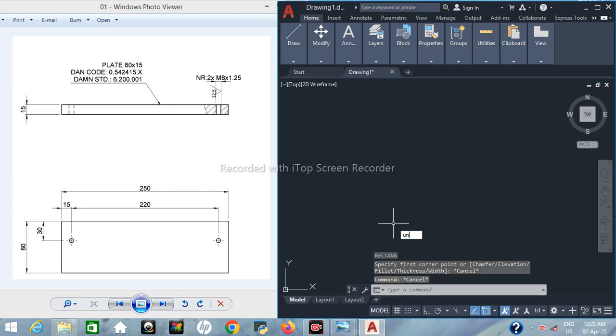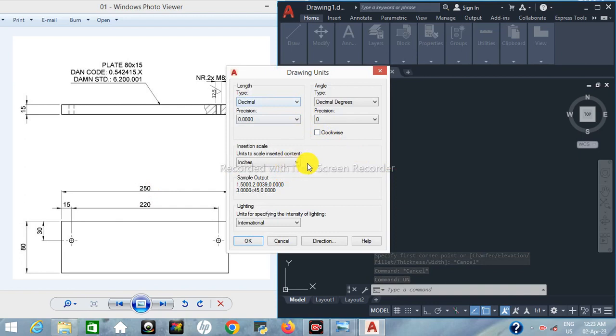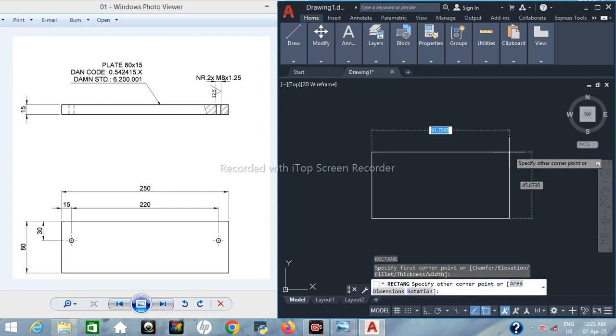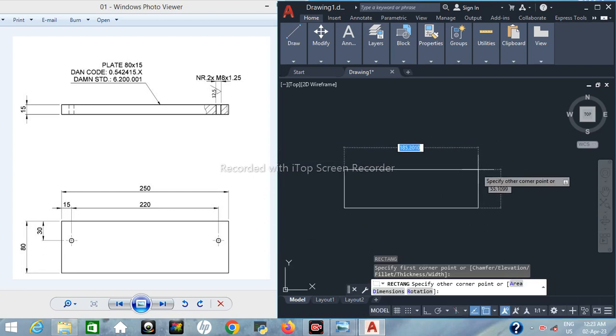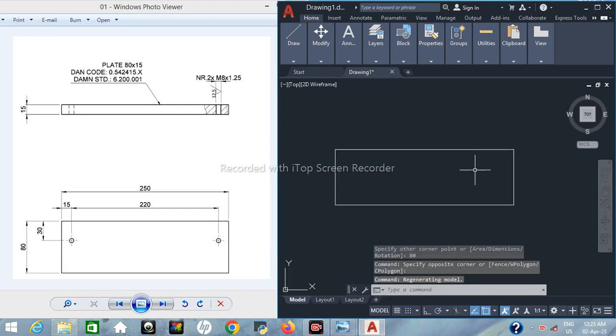Let me check first the units. Is it in mm or inches? Because here we have to work in the metric scale, so it must be in mm. So let us convert it to mm. Press OK. Now we can create our rectangle. REC is the shortcut for rectangle. Then we give the dimensions, 250 by 80. Here our rectangle is created.